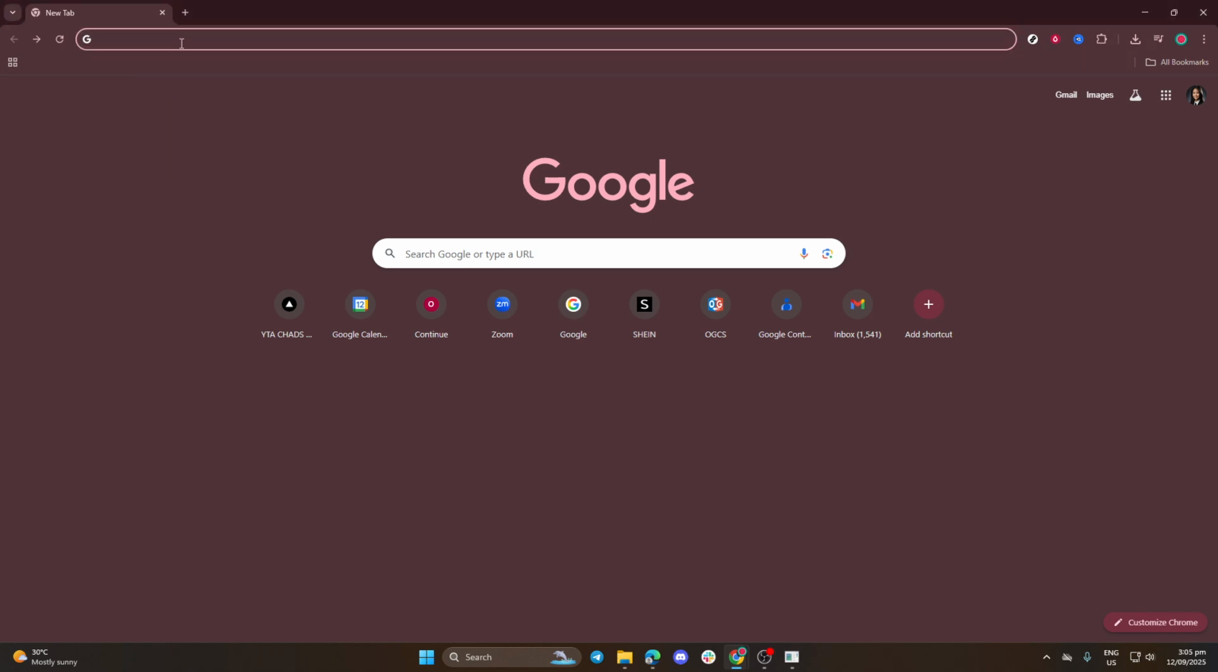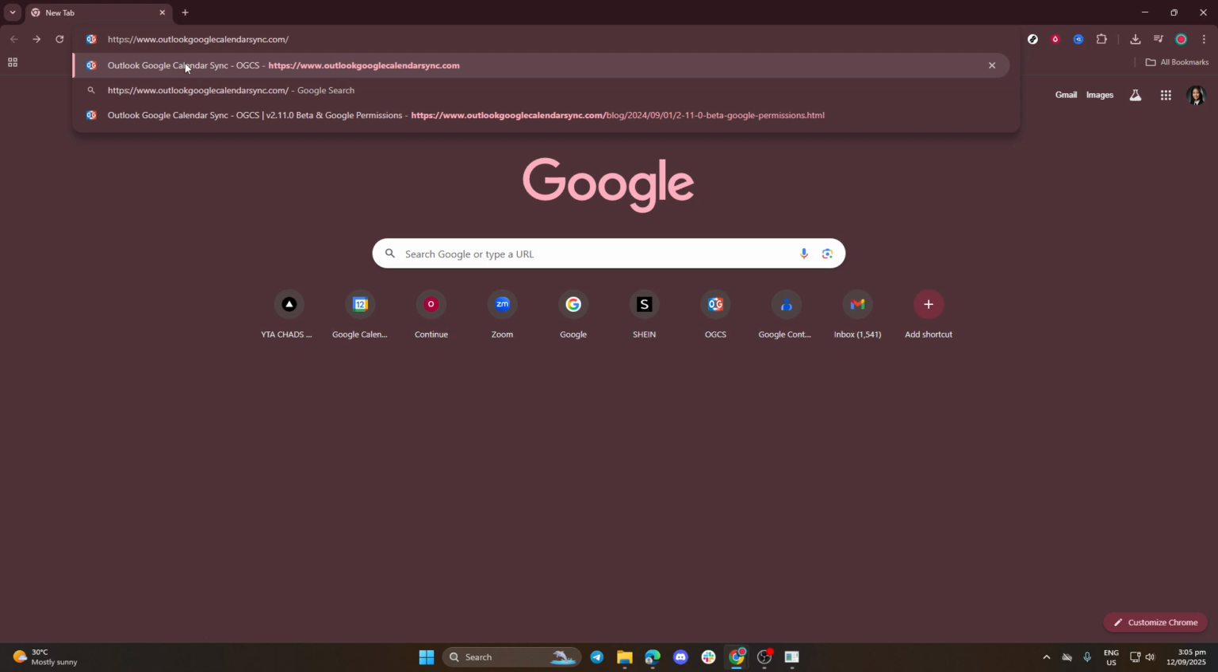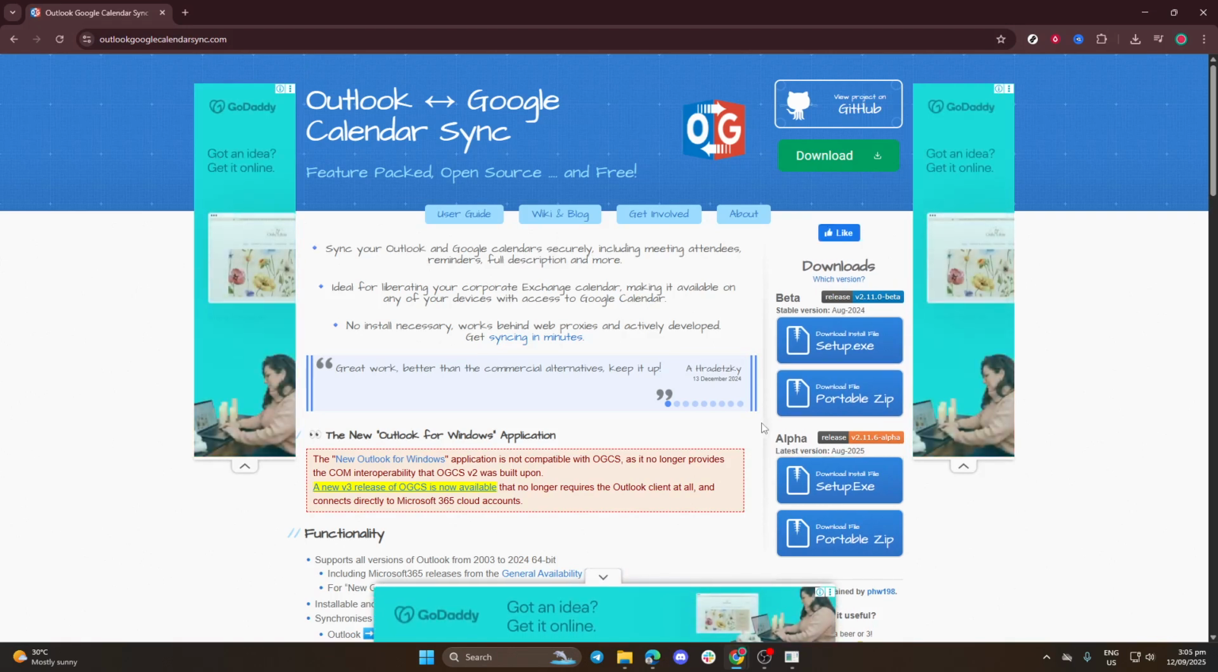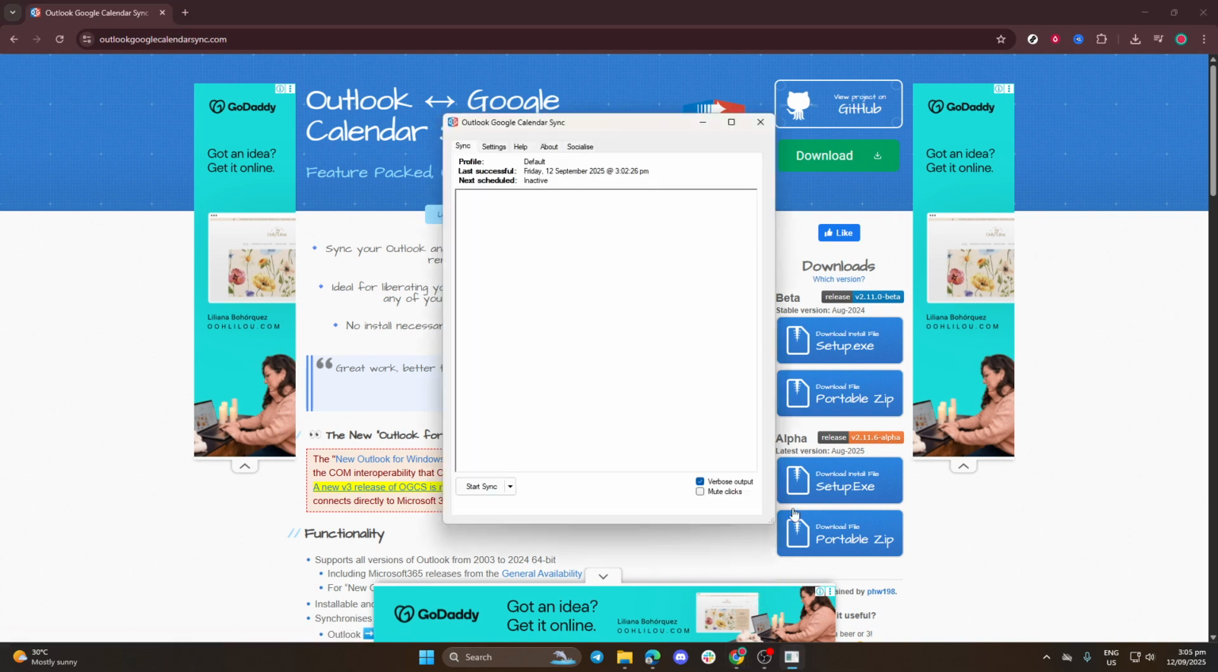To kick things off, you'll want to open your preferred web browser and head to the website at outlookgooglecalendarsync.com. This is where you'll download a handy tool called Outlook Google Calendar Sync, which will be the bridge that connects your two calendars. Once you're on the site, look for the option to download the tool and follow the instructions to install it on your computer. Once the installation is complete, go ahead and open the app to begin the setup process.